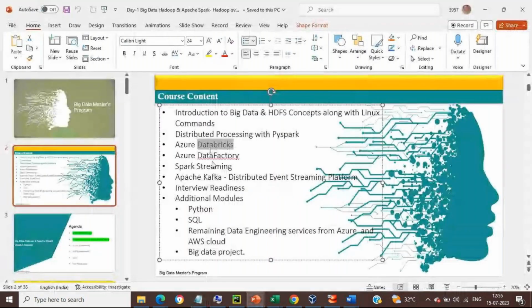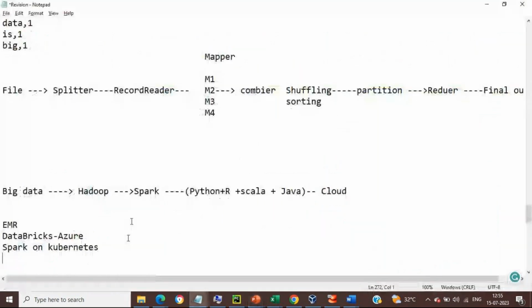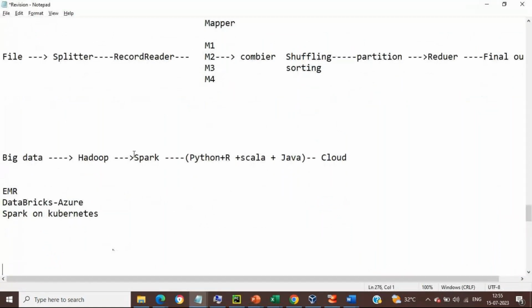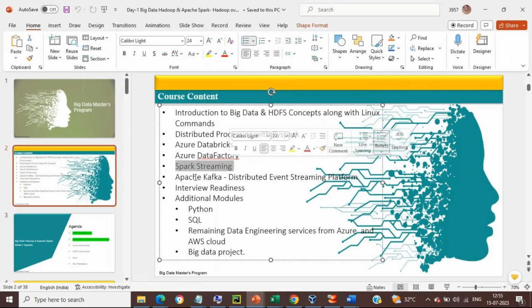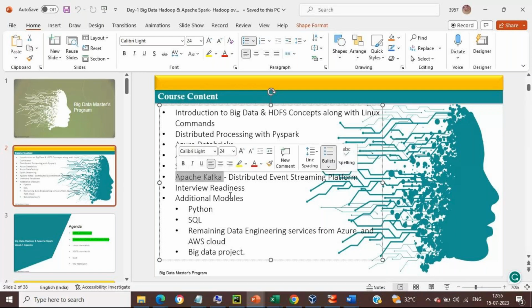Then Azure Data Factory, one service from the Azure side, will be covered. Then Spark streaming. Over here we will be learning Spark batch processing, but Spark provides the streaming feature as well, so you can deal with streaming data. Spark streaming will be covered in this module, and for Spark streaming, Apache Kafka is required in order to handle the stream data. So Apache Kafka will be covered.